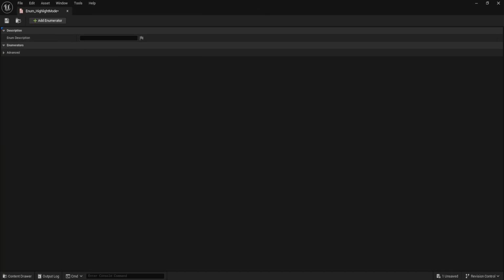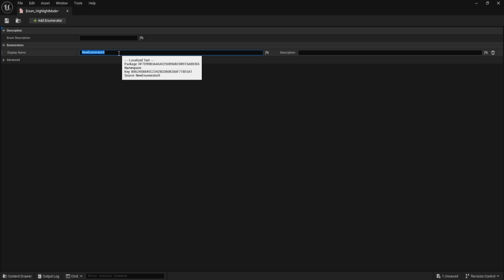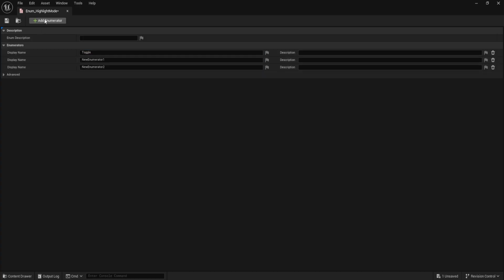Open this up and add 3 new variables. First toggle, then on and off. This enum controls the different modes that we will be providing to the user. So toggle will turn on and off the highlight effect.